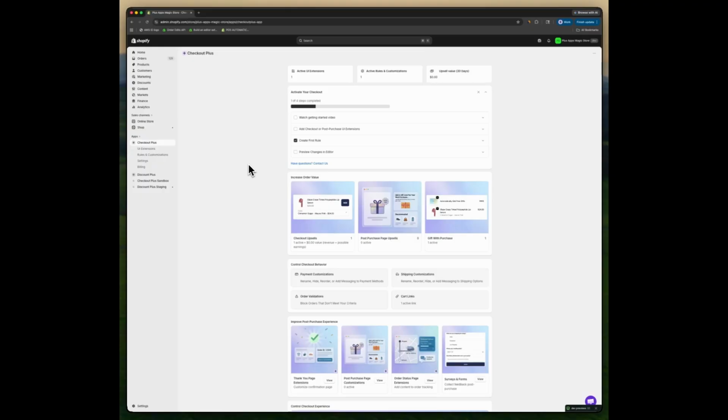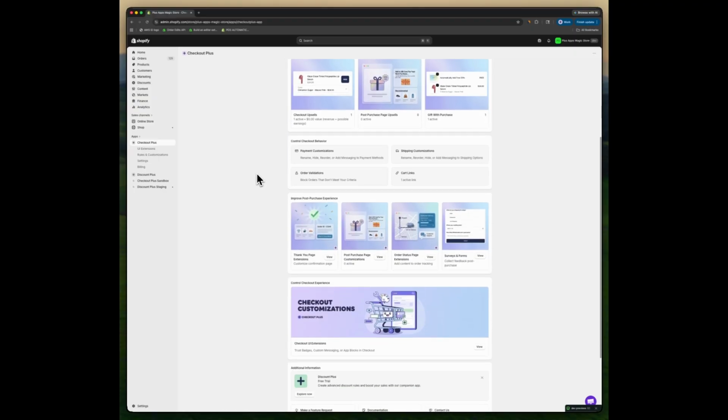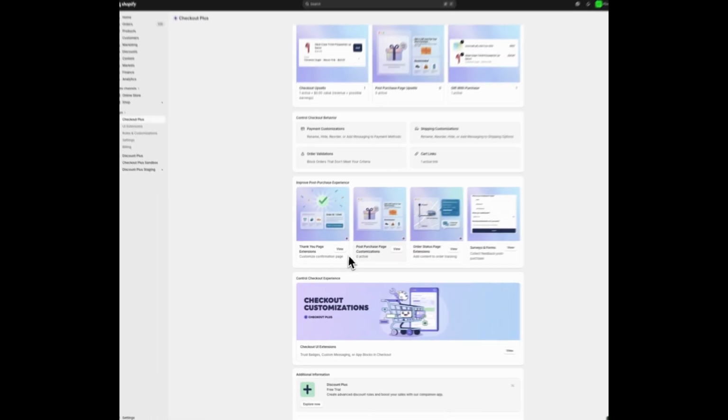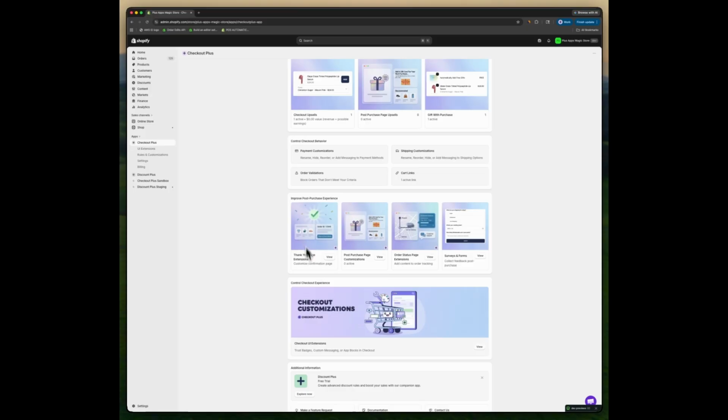All right. And first, you're going to go ahead and open up the Checkout Plus app, and then you're going to see a homepage that looks like this. If you're on Shopify Plus, you'll see the option for the checkout customizations. And if you're not on Shopify Plus, you'll still see the options for the thank you page extensions as well as the order status page extensions. All three of these can be translated on the Checkout Plus app.